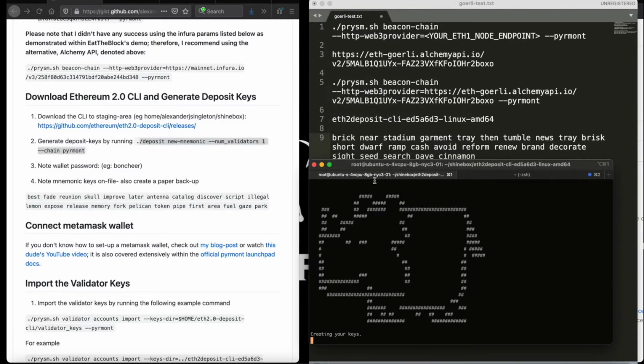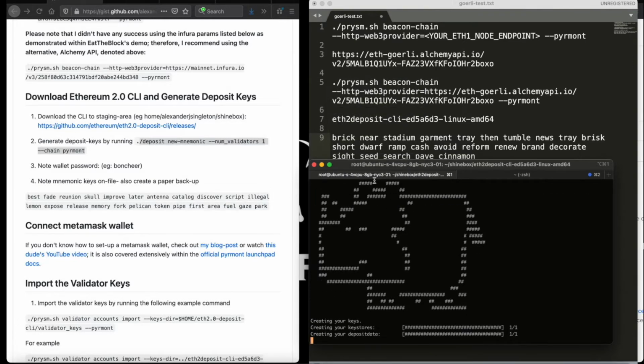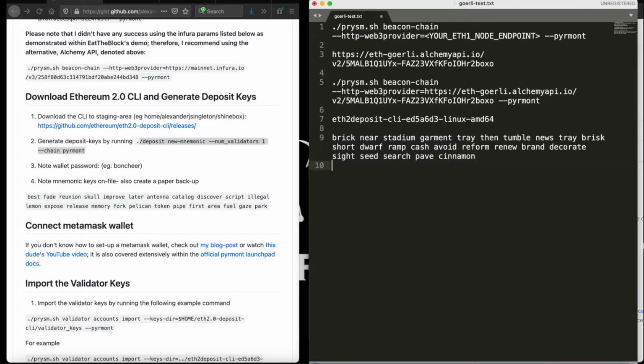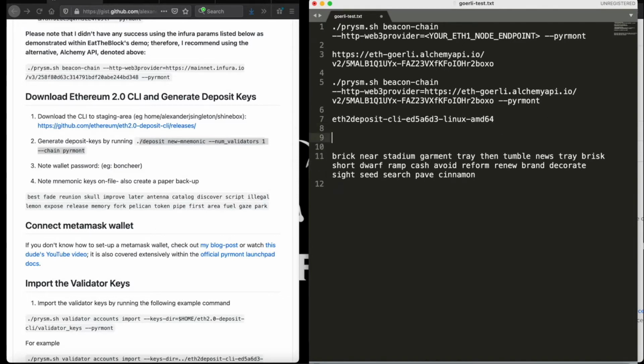There, creating my keys. Note the wallet password. Do it up here. So it's order of operations: password, bond share. What's the name of that? Okay, save it. Okay, so we got that.